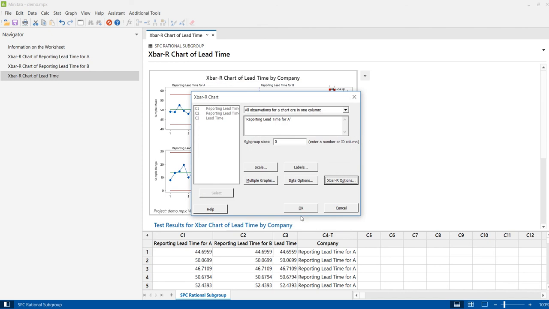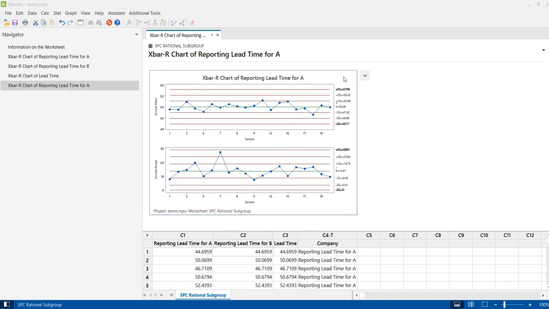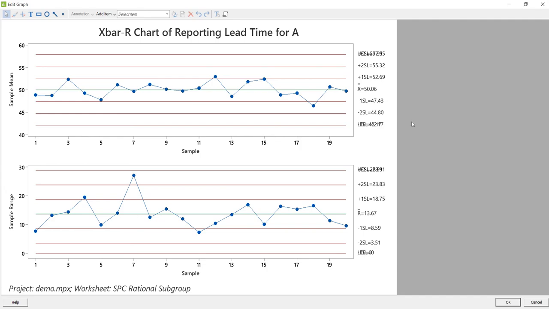Let's have a look at the result. All right, so this is the result. Let me maximize this. For lead time, of course, the faster the better. So in this case, I can propose that they have the current average 50.06 as their base, and 47.43 as their stretch 2 target, and 44.8 as their stretch 1 target.